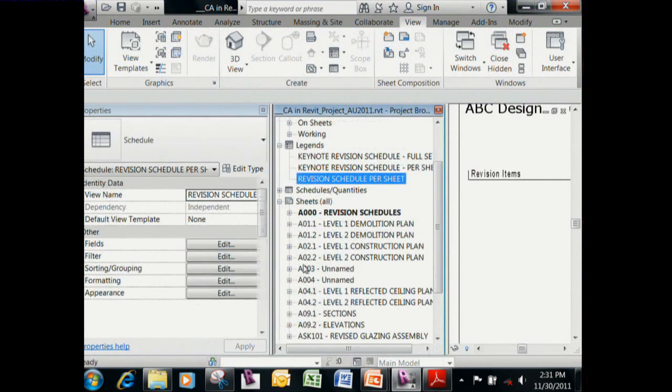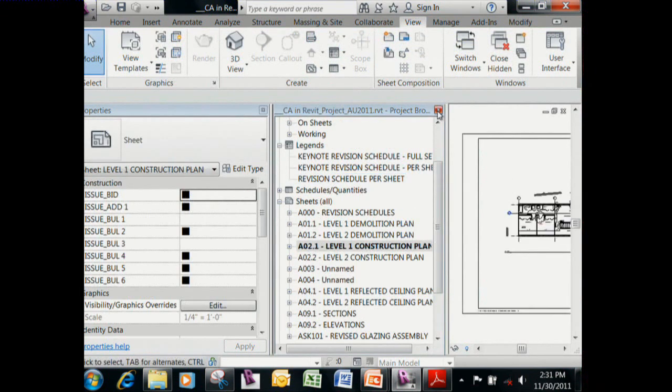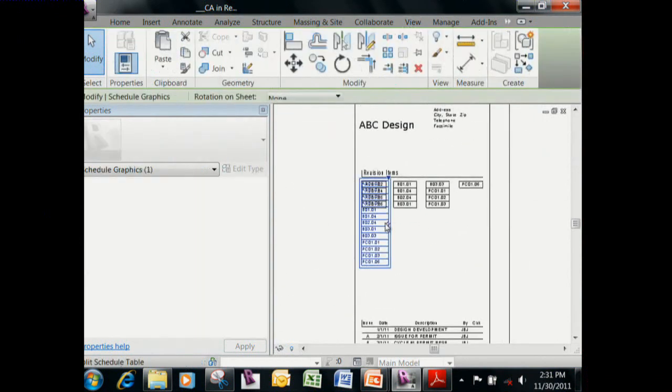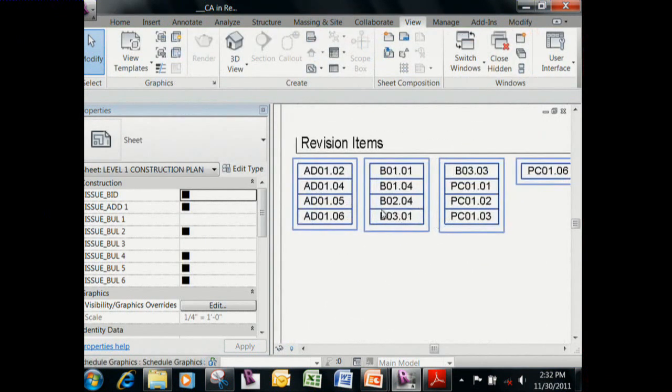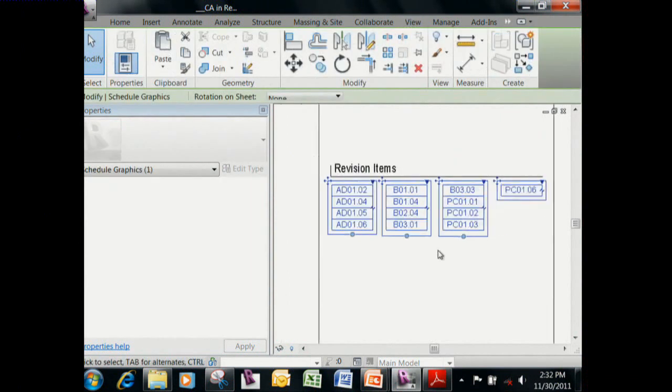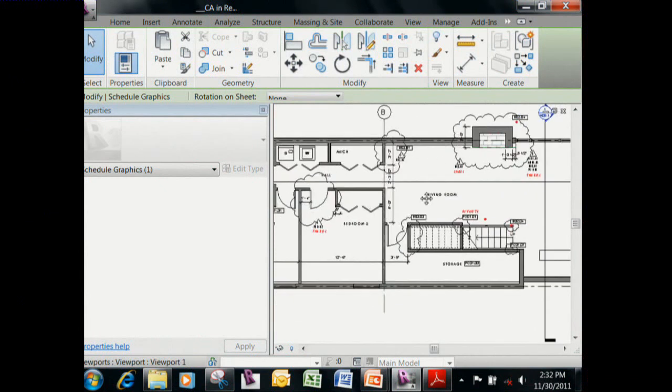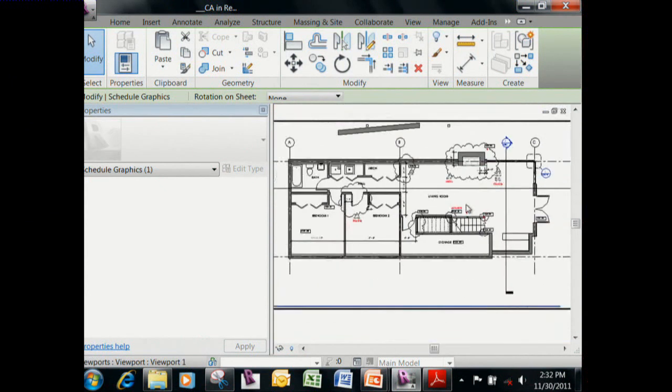Now if I go to the sheet, I've got this schedule here that is scheduling only the tags that have been placed in this view.